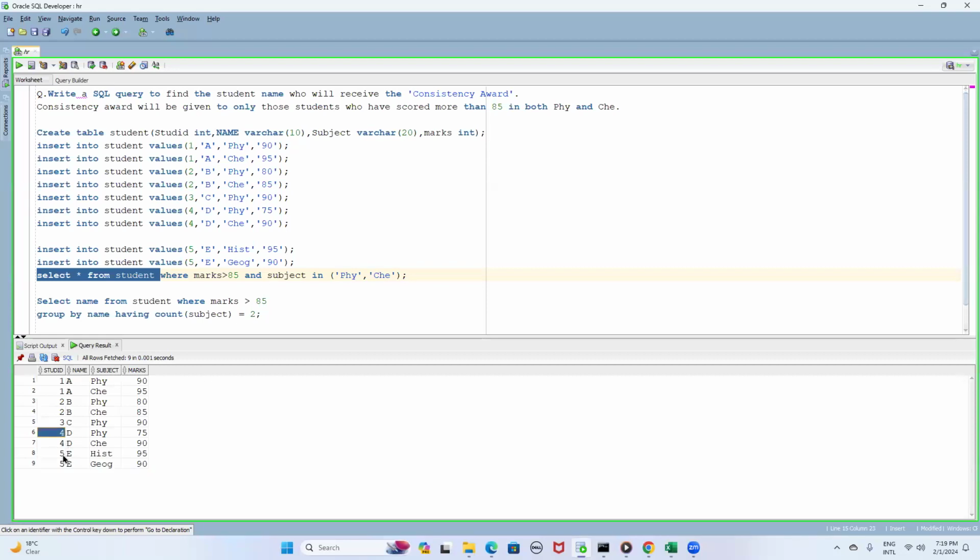Will you give the consistency award to student E? No. Why not? In the question they clearly mention those students who have physics and chemistry. Perfect. In the question they clearly mentioned that I will consider physics and chemistry only. Maybe they are giving this award to science students only. Right? Got it? So student E will not get this award, although he has scored 85 in both the subjects. Is this clear or not?